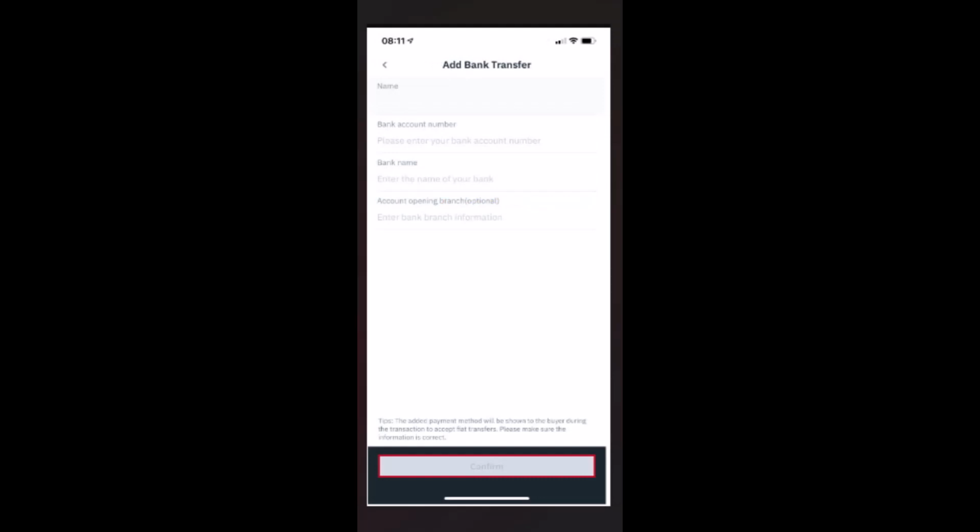Now enter the credentials of the bank. That includes entering the name, the account holder, and then the account number, and then the account opening branch. Once you're done entering all of this information, click on the continue button, and you'll be receiving 2 small deposits in order to verify your account. So in this way, you can add a bank account to your Binance.